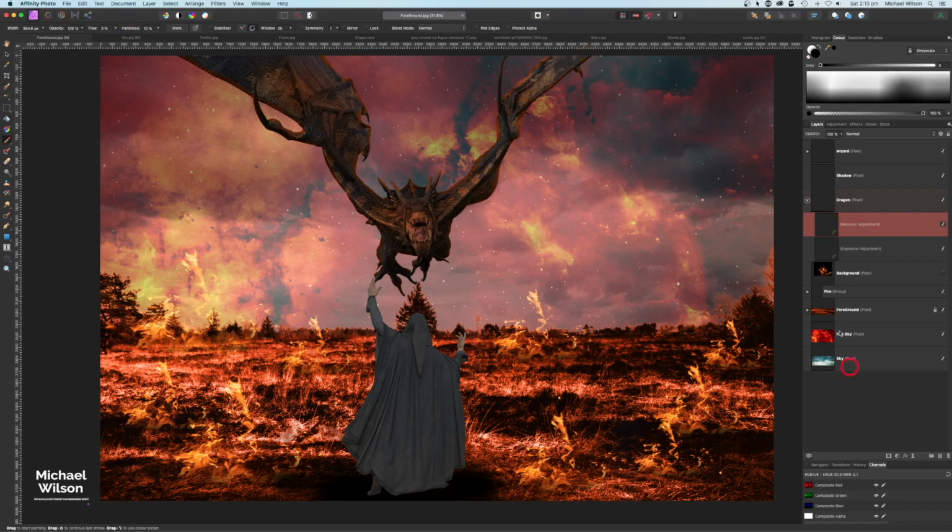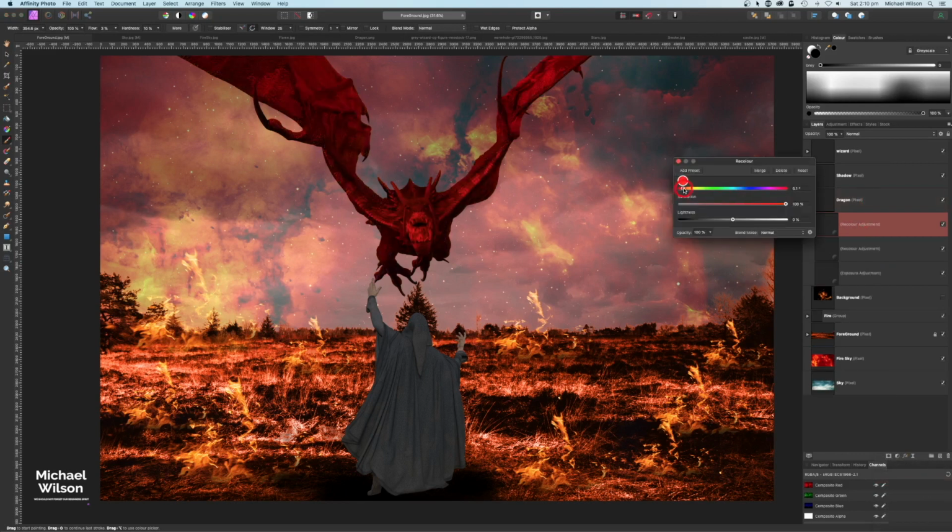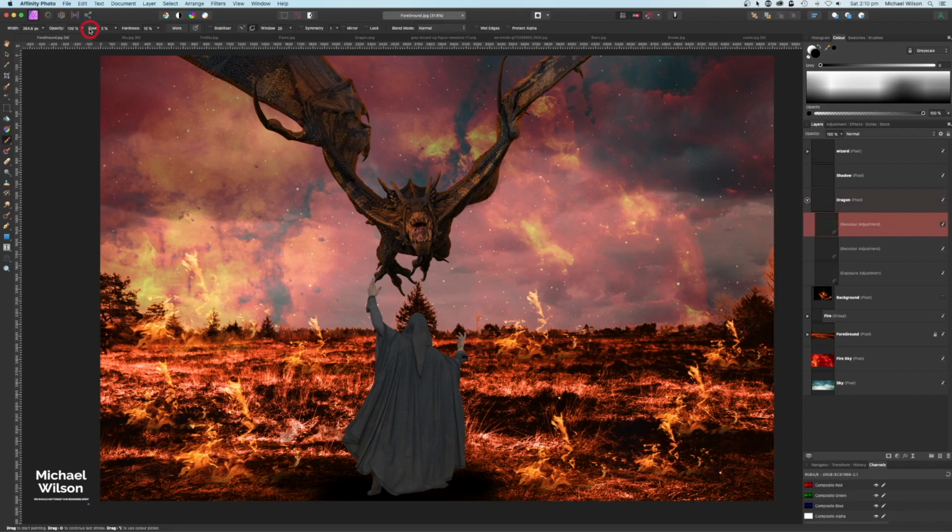Pretty good. Going to add another recolor to my dragon. Going to go for the sort of more of the yellowy color that's in the fire. And invert that as well with the Command I. Brush back to the flow of 100%. Back to painting in white. And we're just going to add some of that yellow as well.